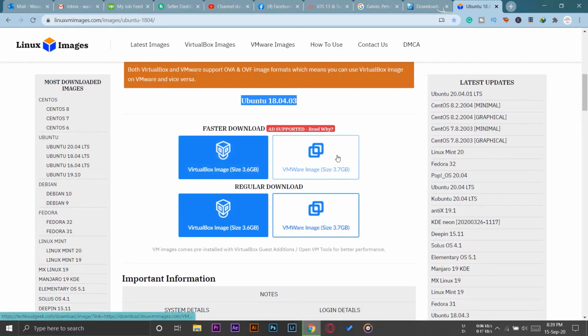Anyways, here you have 4 download buttons. So for this you need to click on the first one with the blue background. You don't need to click on the rest of the 3 buttons. So I'm going to click on the first one where its size is 3.6 GB. I'm going to press on it and it will open a new window.